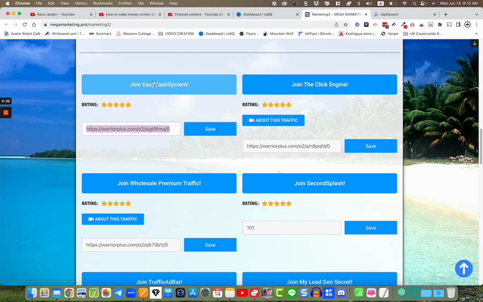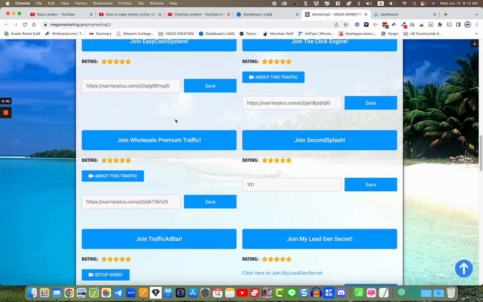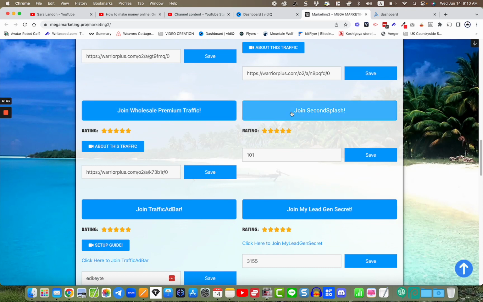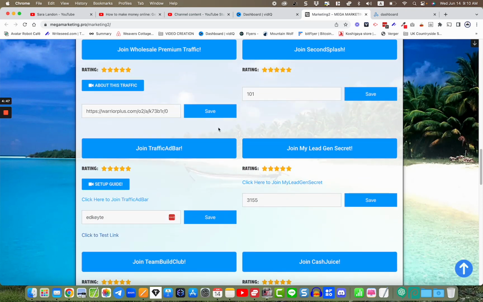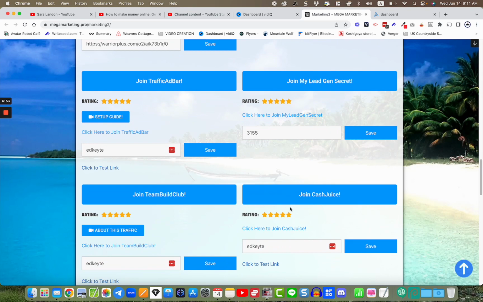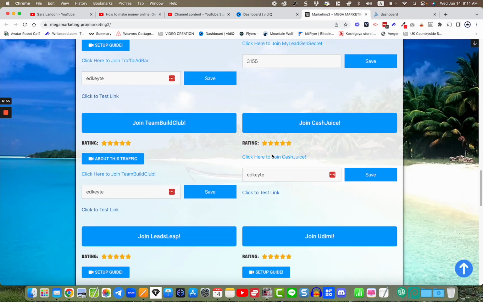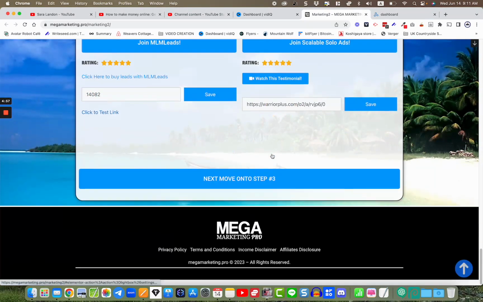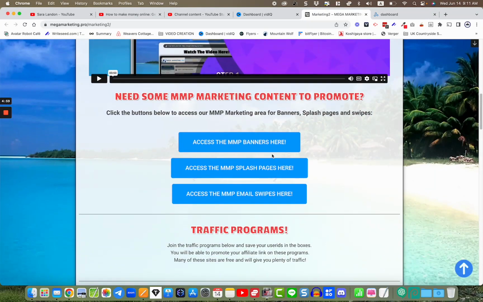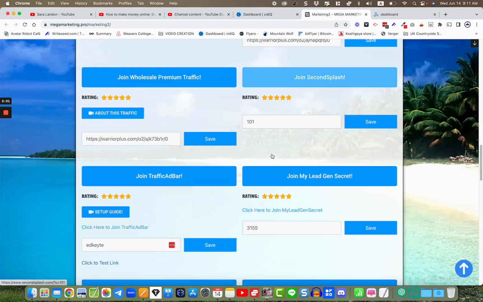Click save. Obviously, some of these are Warrior Plus deals, because there are some great traffic tools on Warrior Plus. There's Second Splash here, which is a free to join platform. You've got Traffic Ad Bar, which is free. My Lead Gen Secrets is not free, but worth checking out, and so on. These are the recommended traffic platforms that I recommend, and many of these I've been using for years.